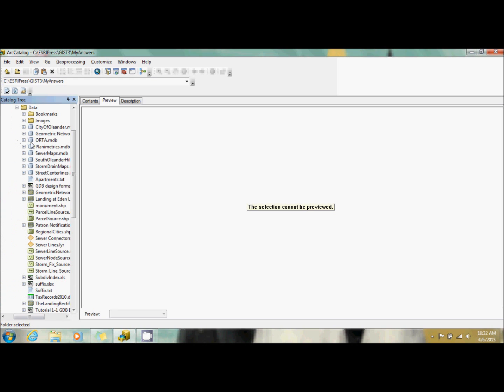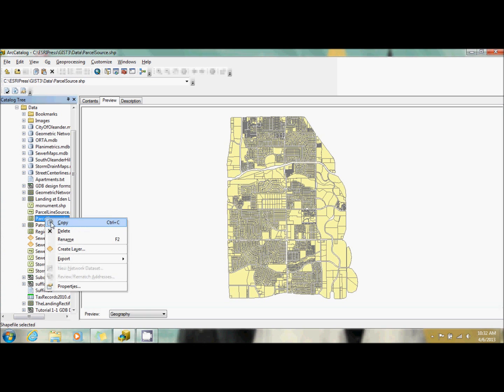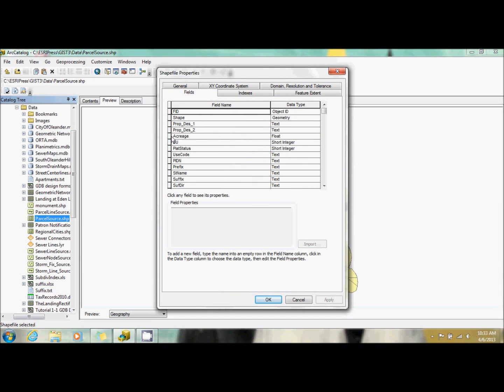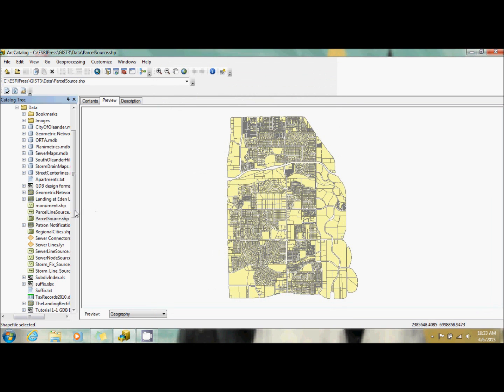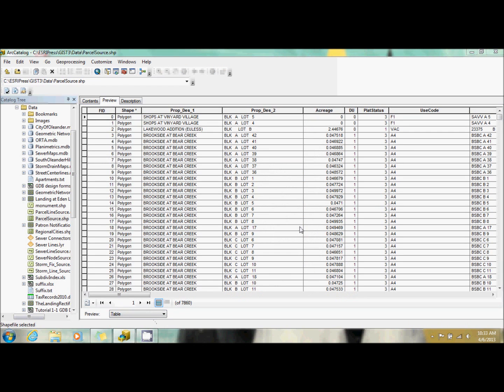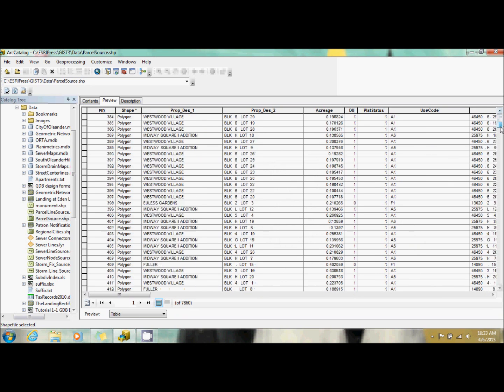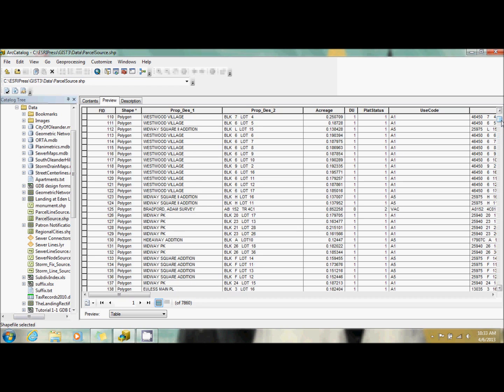So we're going to go to data. We're going to right click on parcel source. We're going to go to properties. And if you go down, you can see some of them match up. We have a plat status, user code, street name, some other things that kind of match what we did with our table. And if we open up our attribute table, which we can go down here in preview, see we have user code. They're using the same codes we did, so that's good.